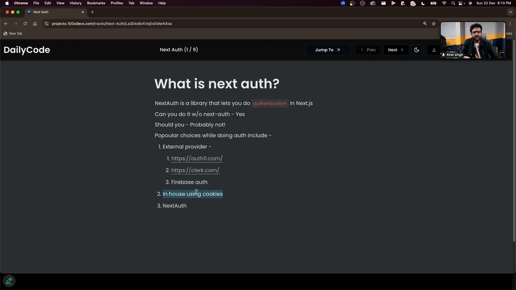In-house using cookies, this is the other thing I was talking about. You don't really need NextAuth, even though it makes your life extremely simpler. We'll go through NextAuth, but you can also do it without NextAuth using cookies. Doing it using email and password is sort of easy here. If you want to do login with Google without any external library using cookies, for that you need to understand the OAuth protocol a little bit.